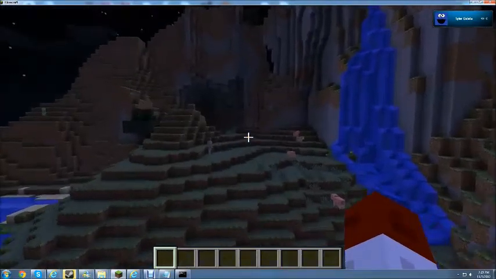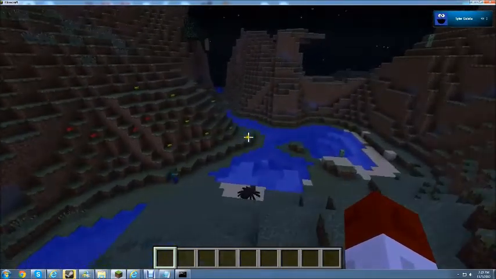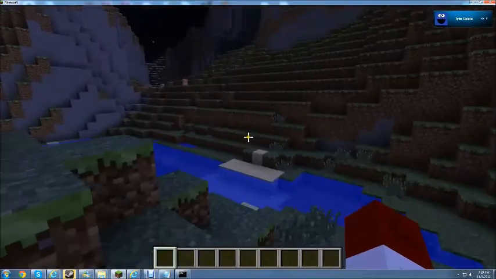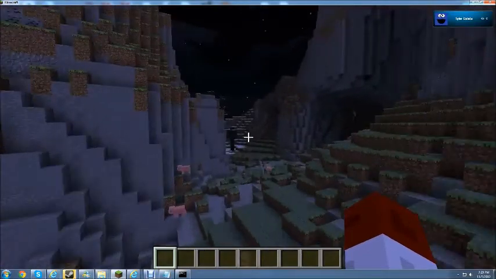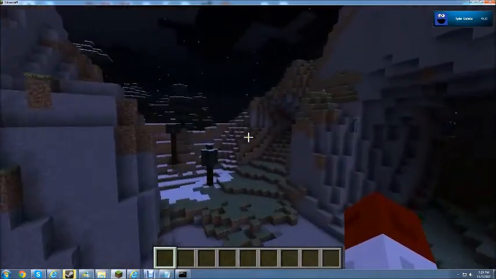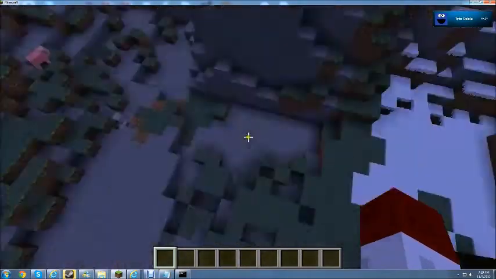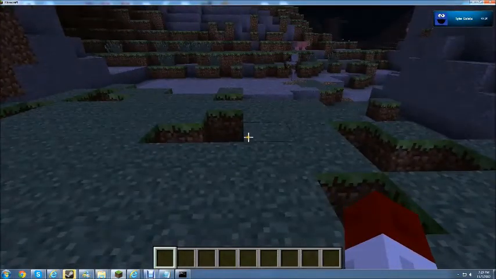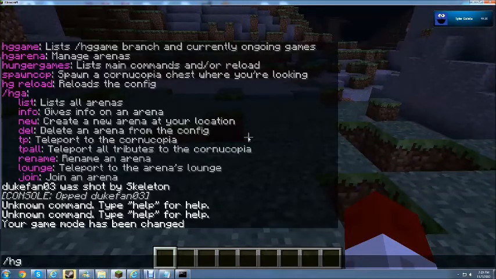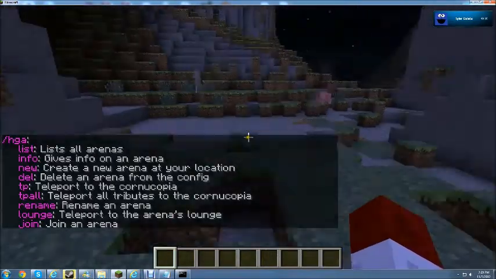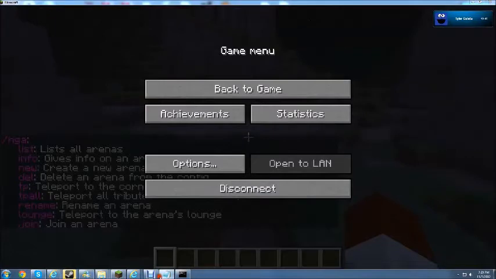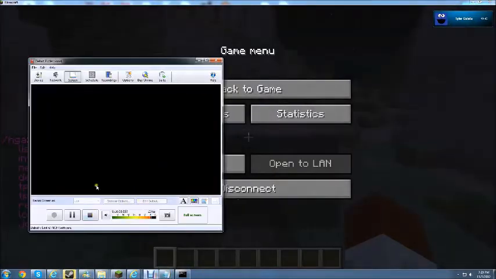This is where the cornucopia is going to be, guys. No, I liked it over there better. I got lucky with this. This is a beautiful map for this. /HG create. Okay, so /HG arena. Alright, so there's all this, and you don't really need to see this. So I showed you how to op, I showed you how to do everything else.